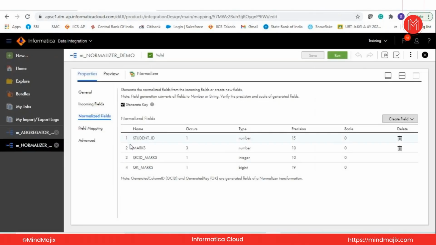I'll have to create a new field called marks, because we have student ID, marks, and subject. So I have created a new field over here using the second option, new field, marks. And as soon as we increase the occurrence of a particular field, a couple more fields get added, which are GCID and GK. GCID is a pointer, or generated column ID, which tells where my particular cell is appearing. And GK will actually hold the value.